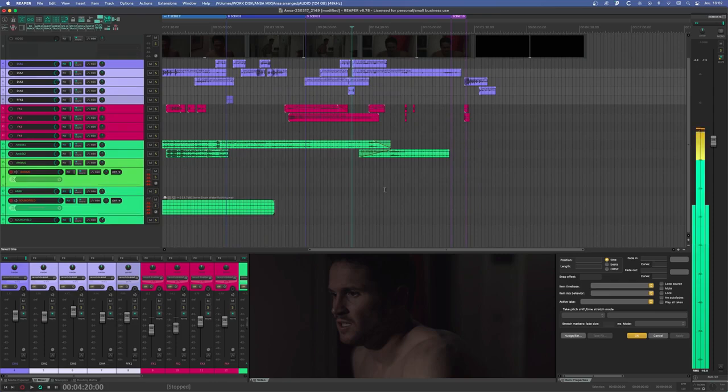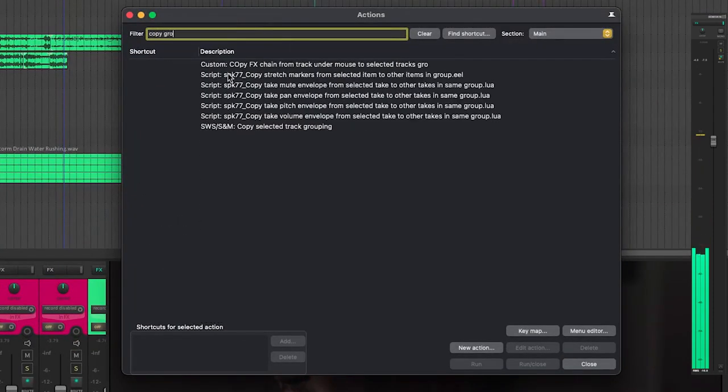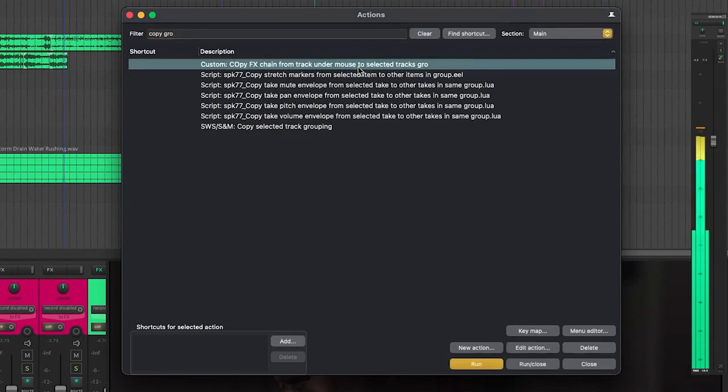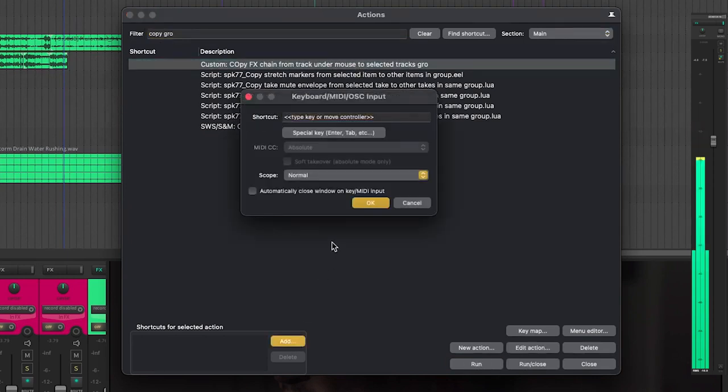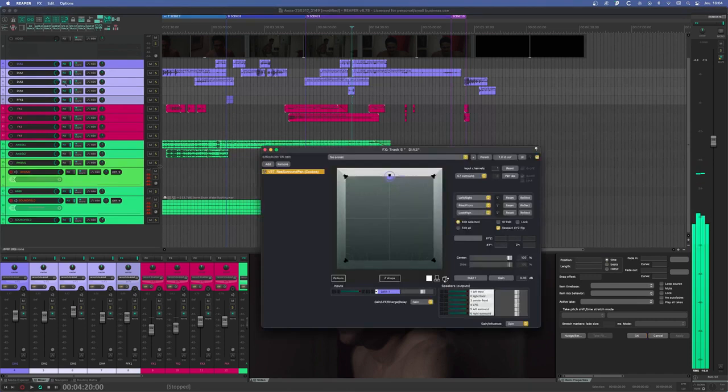Okay. Then I go back to my list, find copy grow, and I've copied FX from track. I take this, I put a shortcut, add control option command, here it's FX, I'm going to put F. Okay. Now all I have to do is put my mouse on the track containing the effect I want to copy and make my shortcut. And it works. Done. If I look, I've got my ReSurround pan in the middle everywhere.